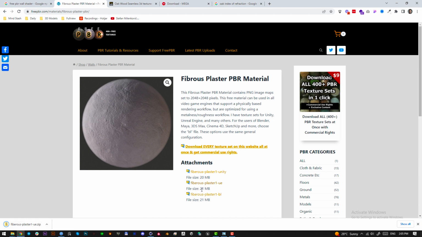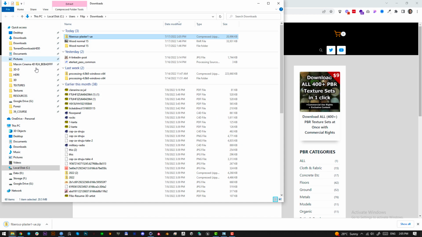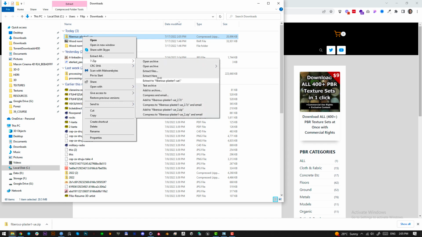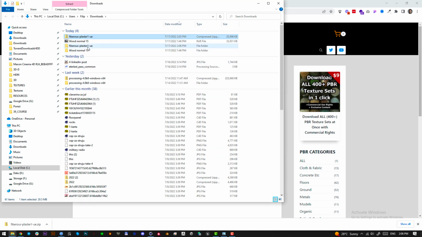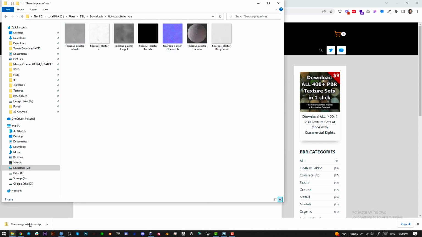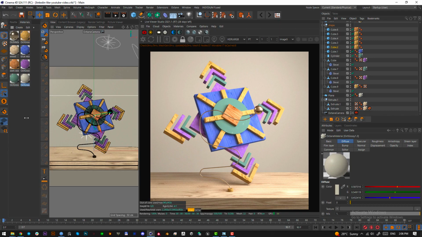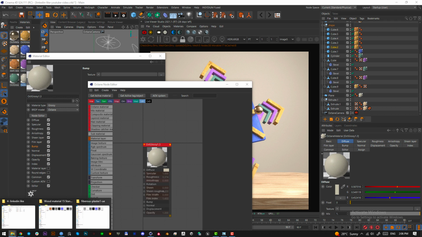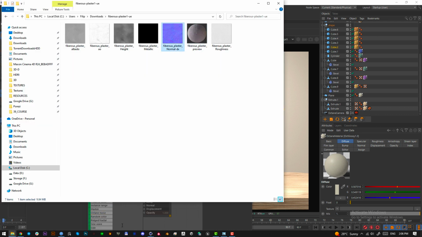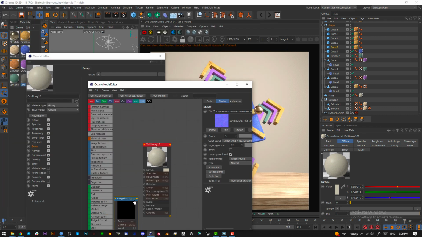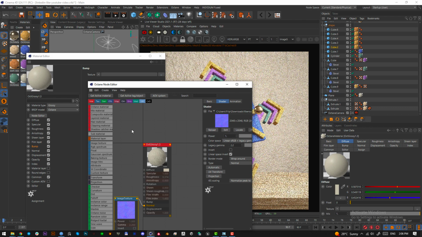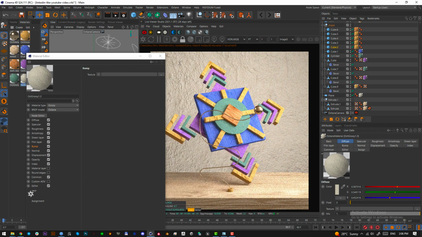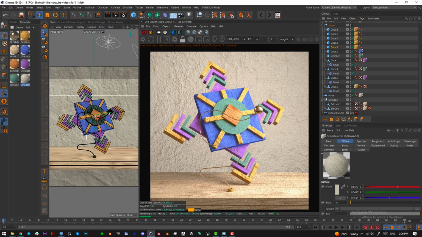It's 21 megabytes, pretty fast. Let's extract that. Okay, and now, yeah, let's import the normal map for our background. Okay, here it is, normal map. Normal, and put it here. Let's see what we got. Yeah, I like this, it's much more realistic.